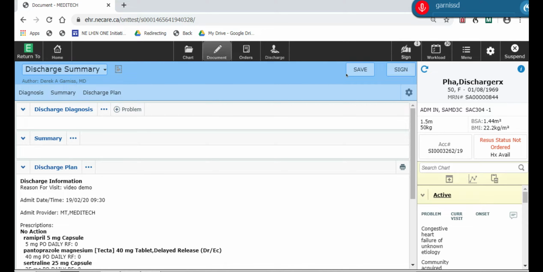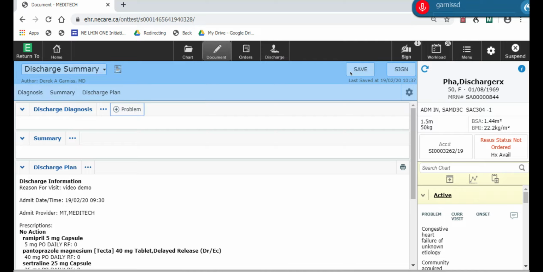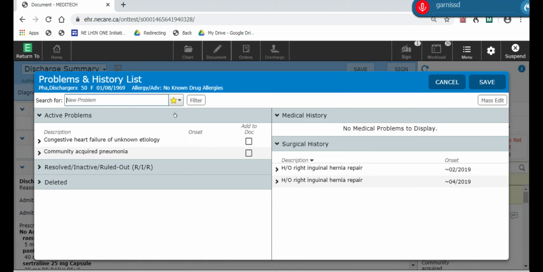From within the discharge summary, you will be able to reconcile problems and do your discharge diagnosis, complete your narrative summary, as well as complete the required information in the discharge plan. You may add your discharge diagnosis to the discharge summary using the problem button. To do this, simply check off the Add to Doc button for the required discharge diagnosis.